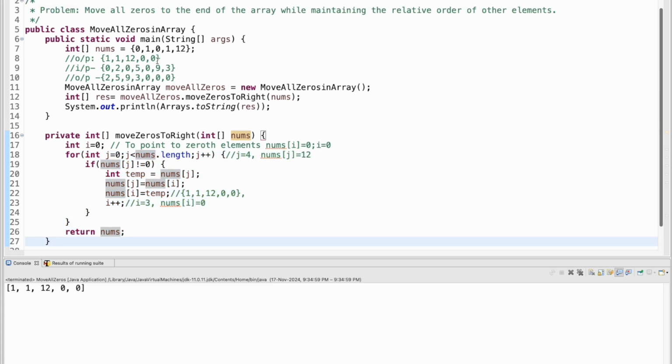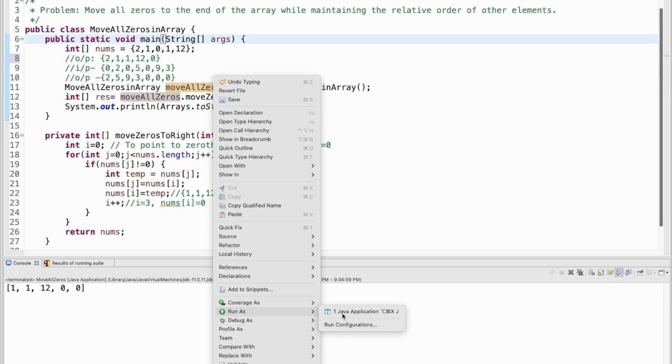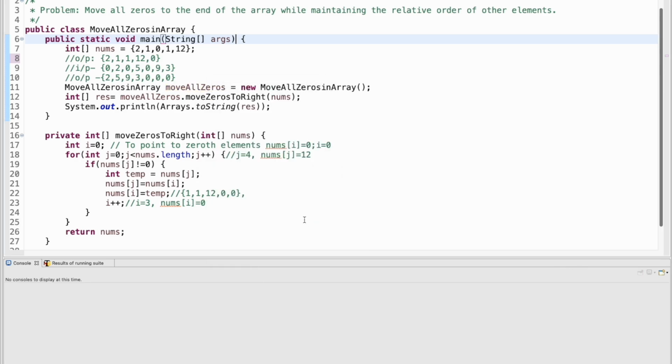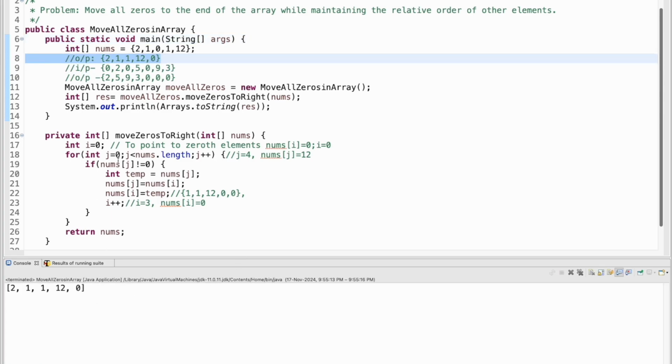But what about if it does not start with a 0? Let's say we are starting with only 2, and we have only one 0 in it. Now we will see how it works, guys. This time the output will be 2, 1, 1, 12, 0. So this is what we are expecting, right? Now let me try to run the program, see if it works. Yeah, so this is what we expected: 2 1 1 12 0.